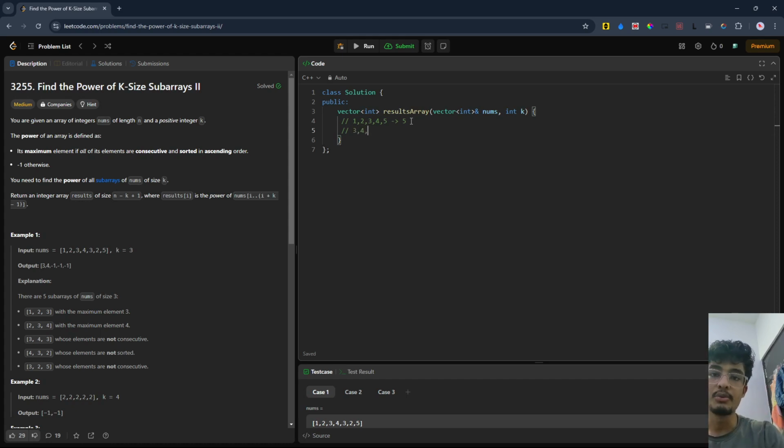For example, 3 4 3 4 3, the power will be -1 because despite all the elements being consecutive, this array is not sorted in increasing order. Same case goes for 1 2 3 5 6 7. This array is sorted in increasing order, but 3 and 5 are not consecutive elements, so the power will be -1. Now in the given array nums, we have to find the power of all the subarrays of nums of size k.